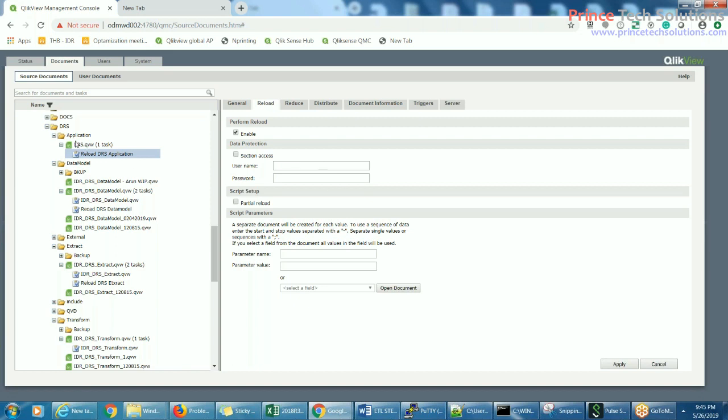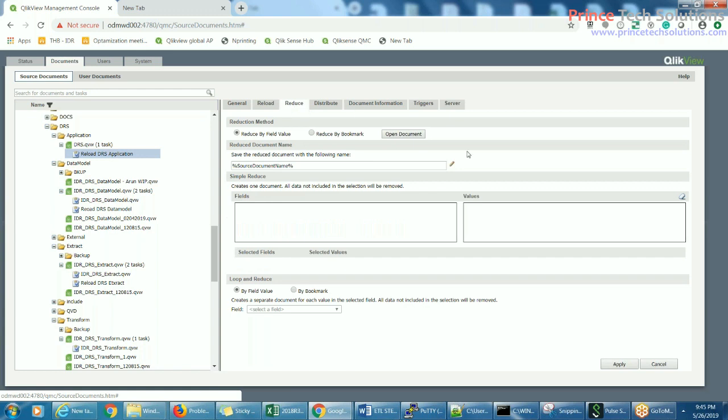I'm not sure whether you have a section access or not. No, we don't. So it is not applicable as of now. Okay. Redis will come back after we create the distribution.